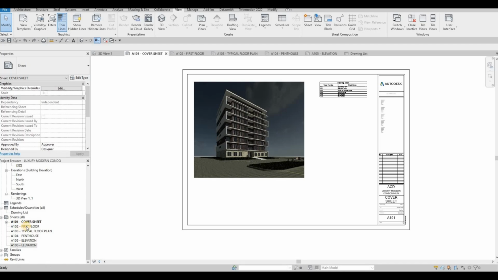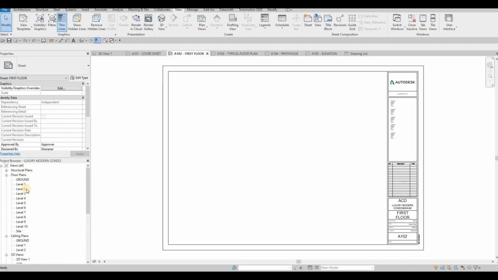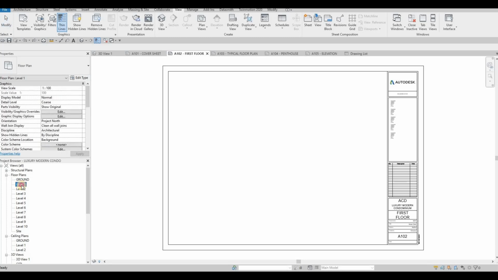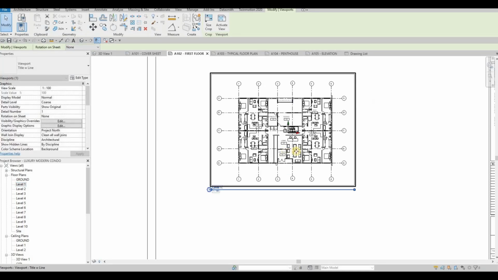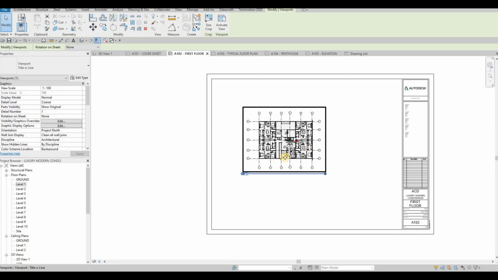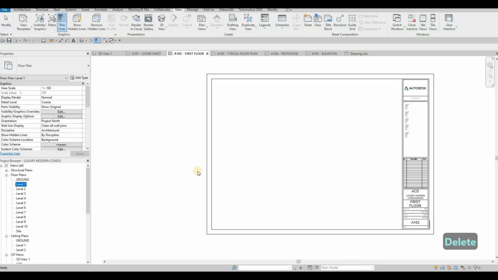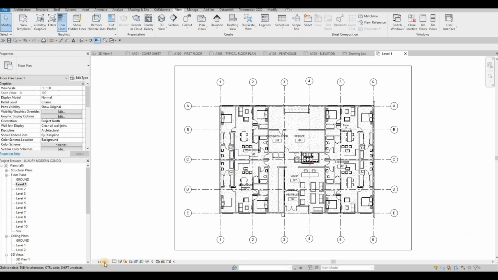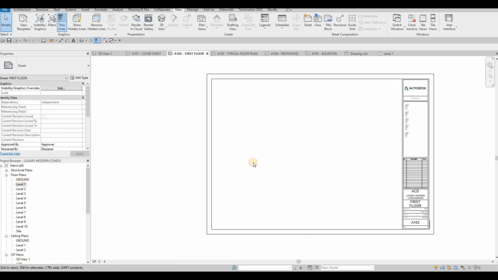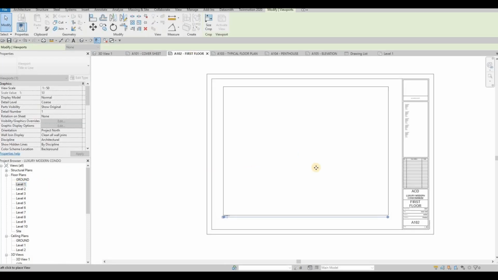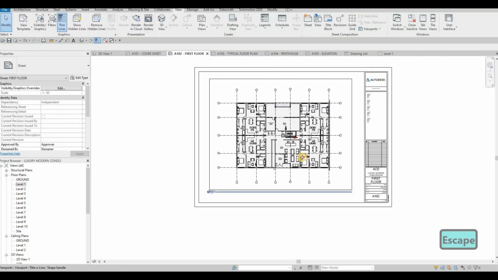Let's now go to our first floor, and then we're going to drag and drop level 1. Here I'm gonna drag it to see how it looks. As you can see, it's too small. I want it to be big, so let's delete that first and then go to level 1. The way you do that is by decreasing the scale. I want it to be 1:50 to make it big. So now let's go back right here and then drag it again, and it's just perfect for the sheet.